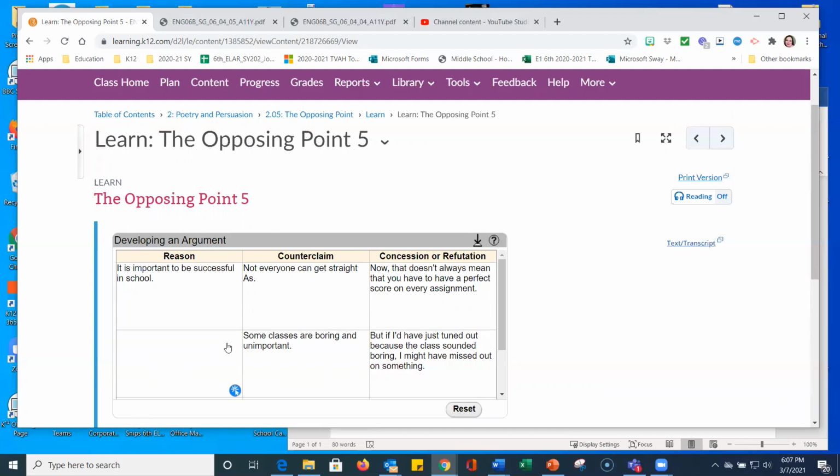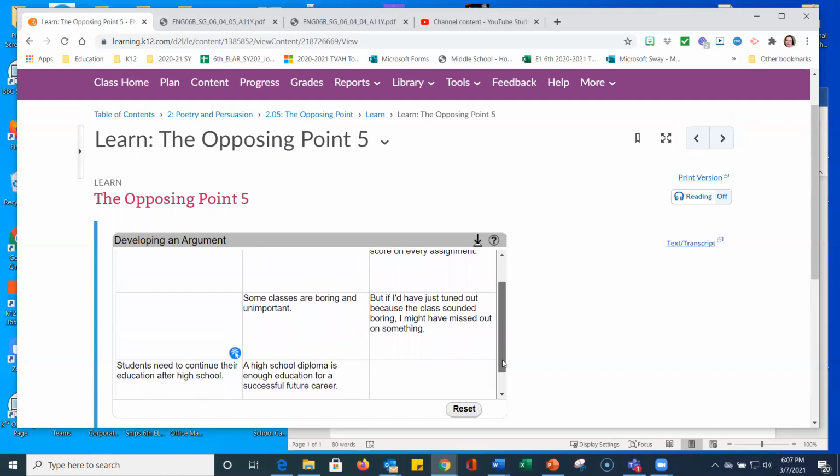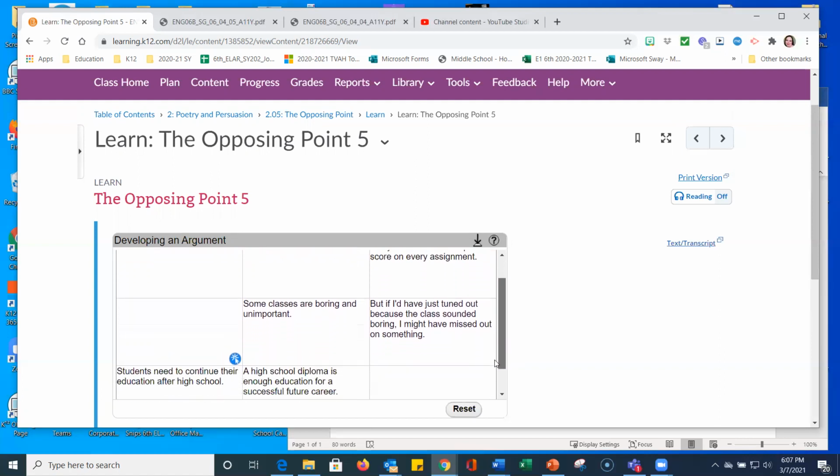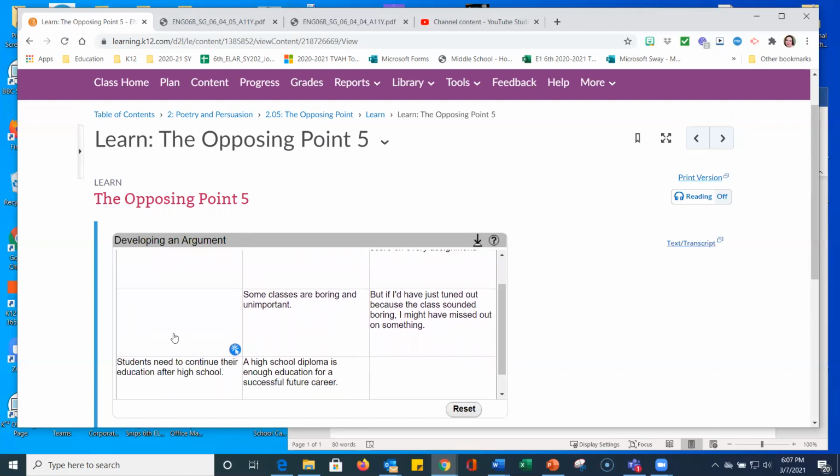So while you have the essay, Obama's speech, up, now we have to find the reason. The counterclaim is some classes are boring and unimportant. And the concession or refutation is, but if I had just turned out because the class sounded boring, I might have missed out on something. Can you find what the reason is that he's arguing? Pause the video, come back when you think you found it.